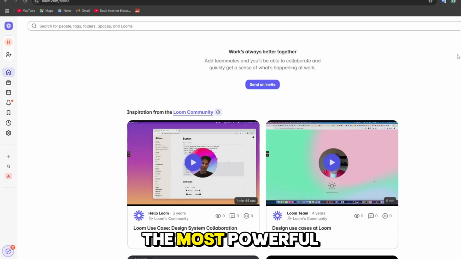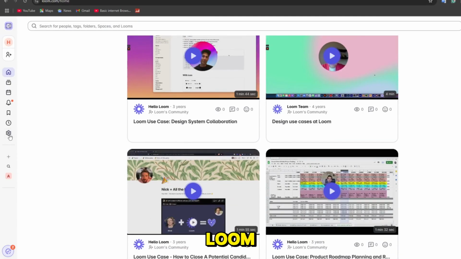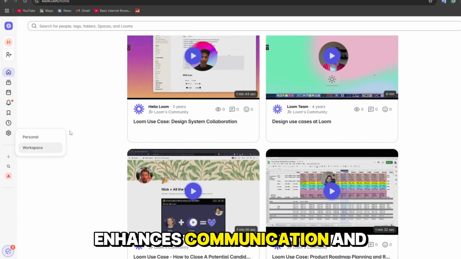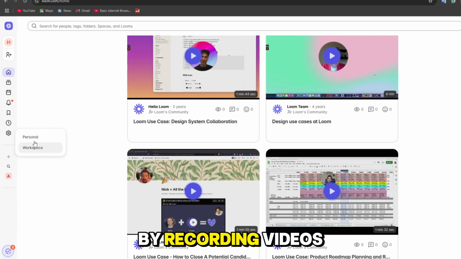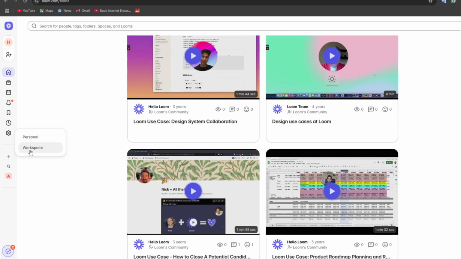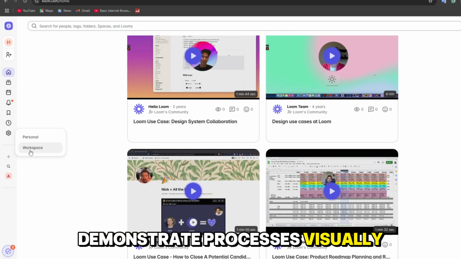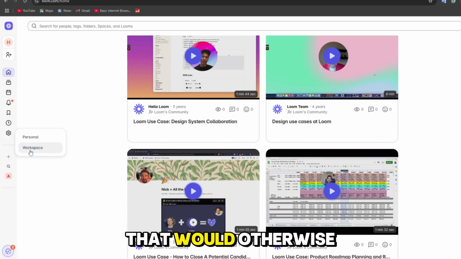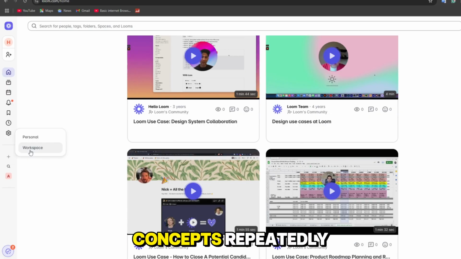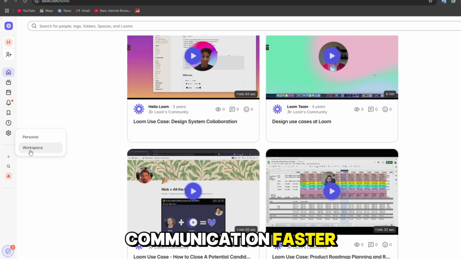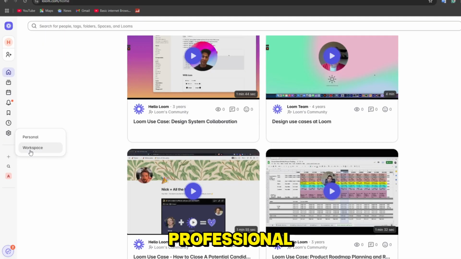Finally, one of the most powerful benefits of using Loom is how it enhances communication and collaboration. By recording videos instead of relying solely on text or emails, you can convey your ideas more clearly, demonstrate processes visually, and save time that would otherwise be spent explaining concepts repeatedly. Whether you're teaching, managing a team, or providing updates to clients, Loom helps make communication faster, clearer, and more professional.